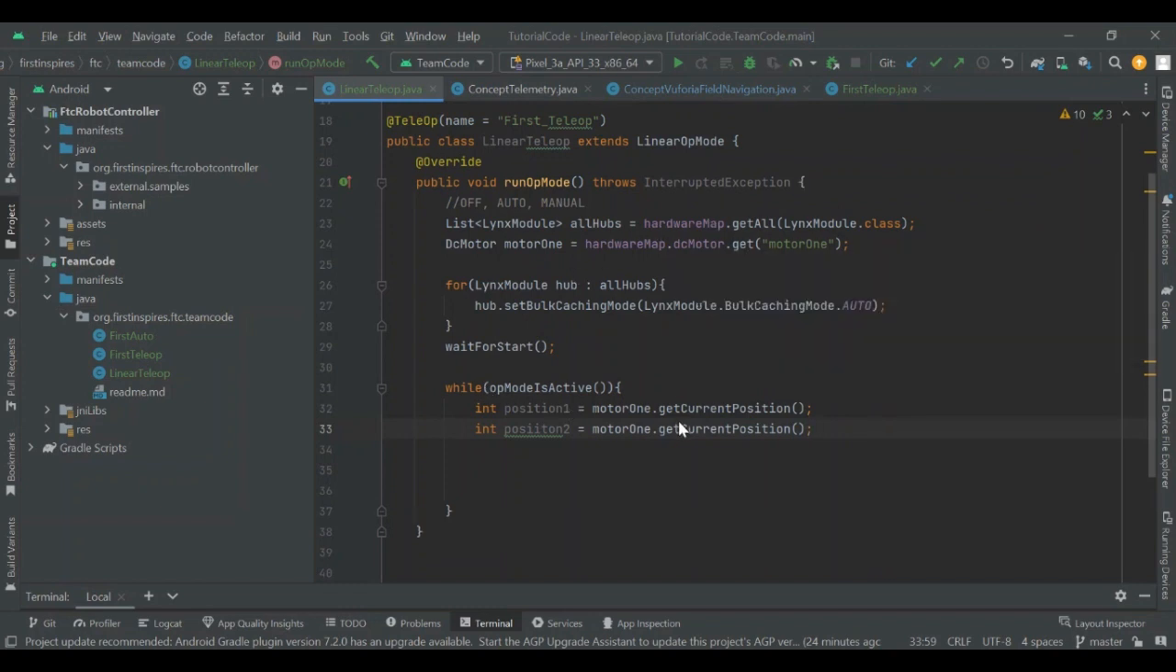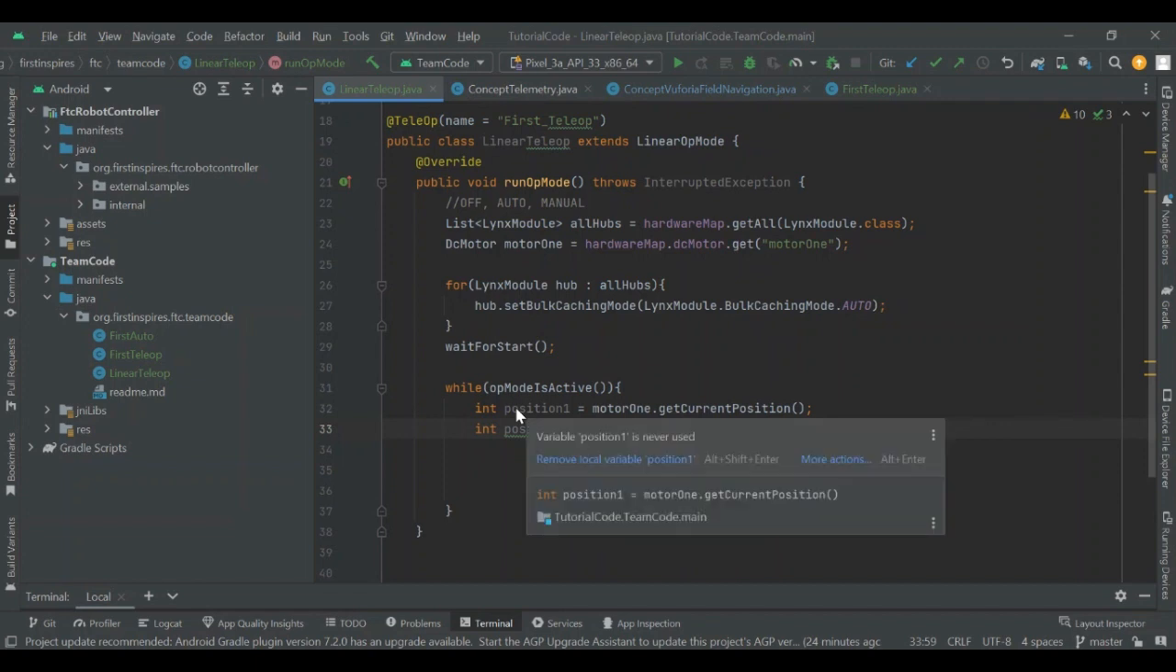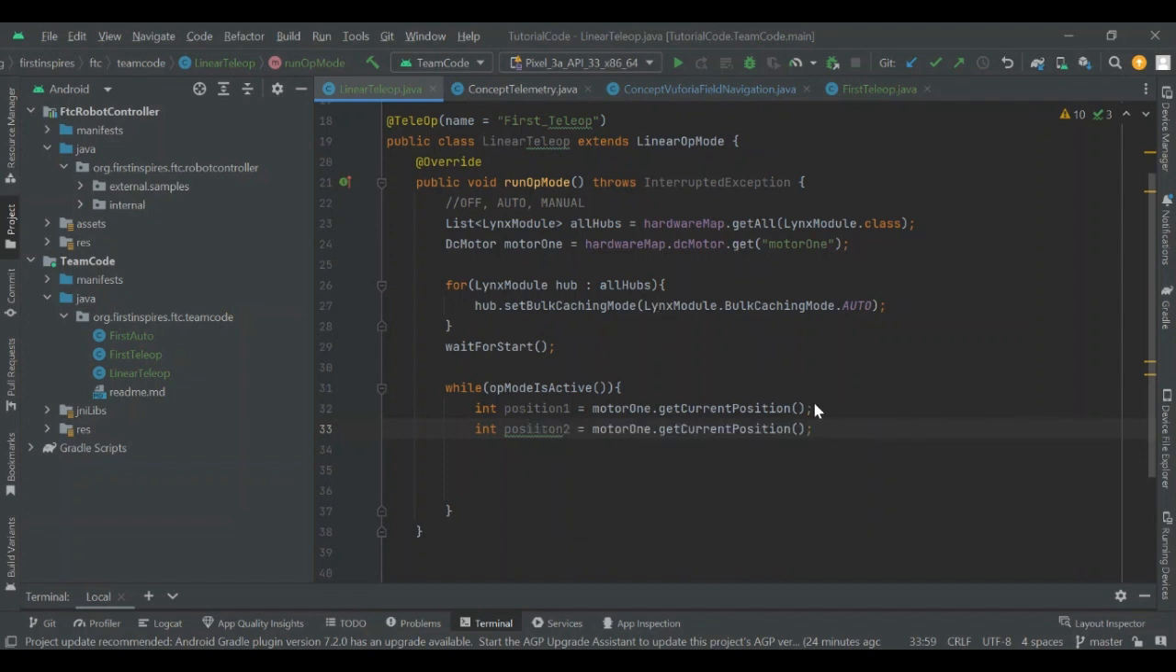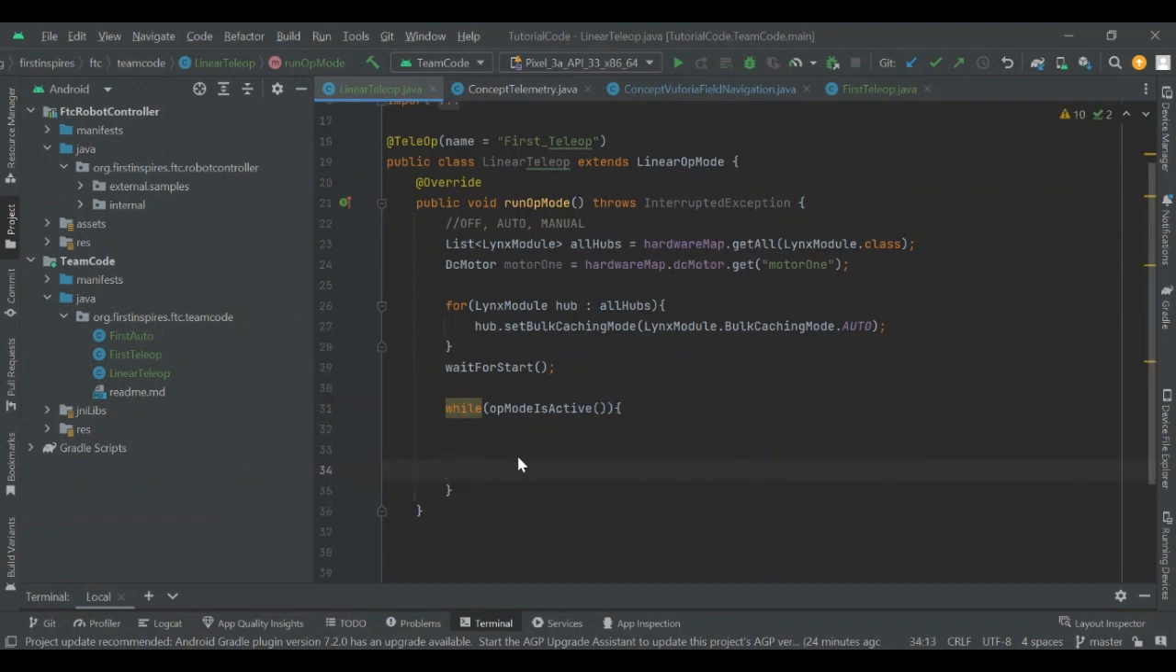And if you're using custom PIDs, which we'll get on to later in the tutorial series, this is not going to work. So I recommend auto if you're just starting out and you don't really get the ropes of bulk caching, but the mode that I would recommend if you know how to use it is the manual mode.